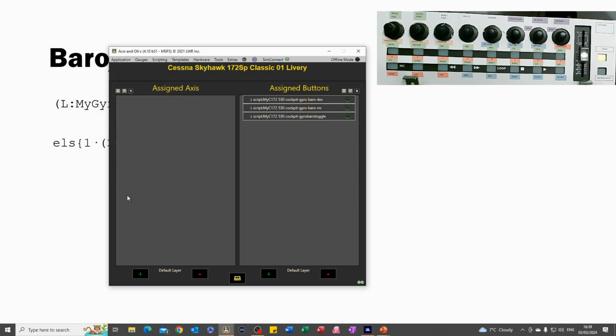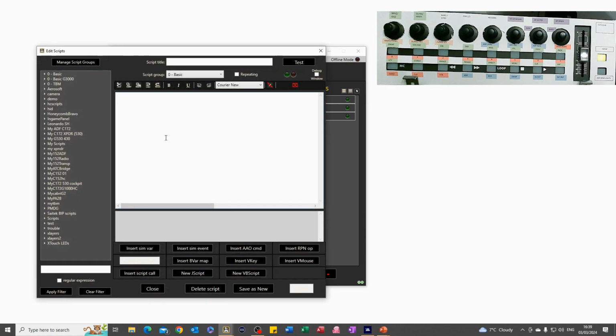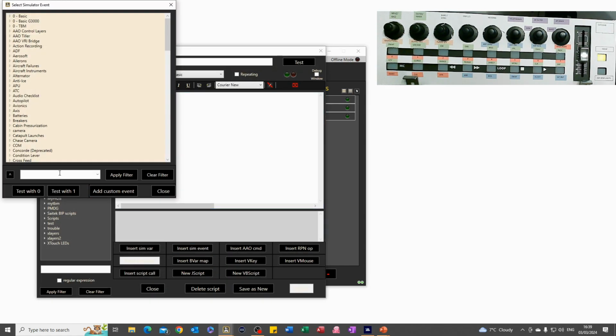Now, I said I wanted to use the input events as much as possible. There are some input events on here if we go and look at one of those. So if I go back into my scripts editor, and I wanted to put in an event for the gyro, there is one for the gyro drift. The problem with it is that it works in radians.